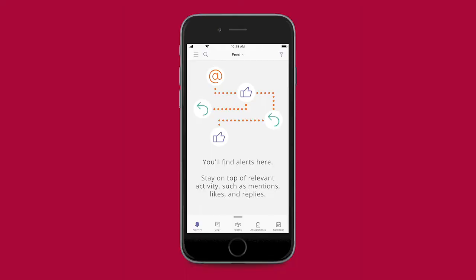Lastly, for Cougs on the go, Teams even has a mobile app with pretty much all of the features described here, so no matter where you are, if you have cell service, you have your team.